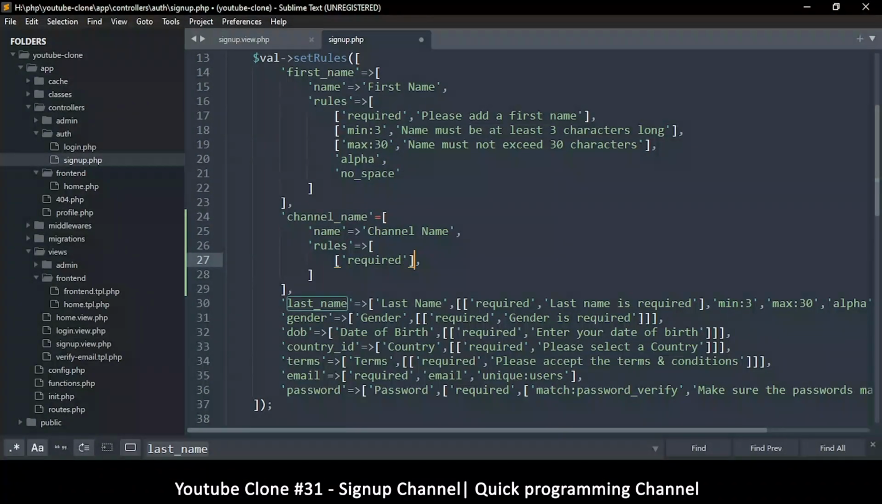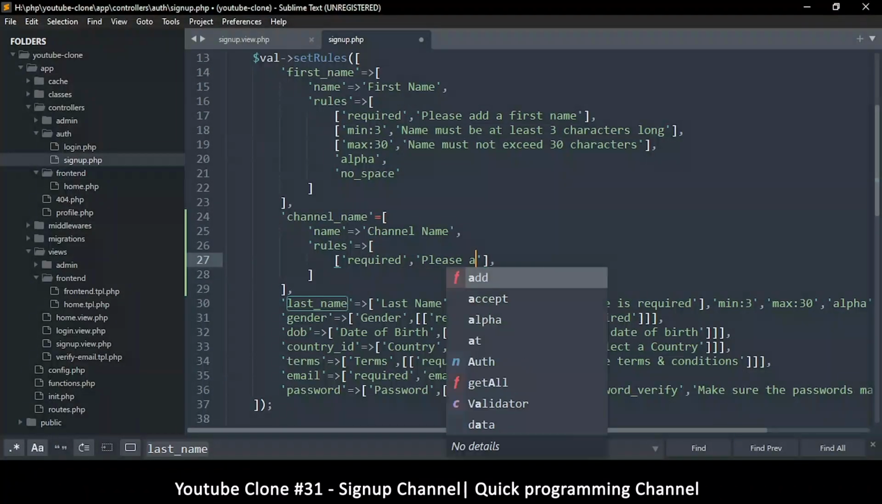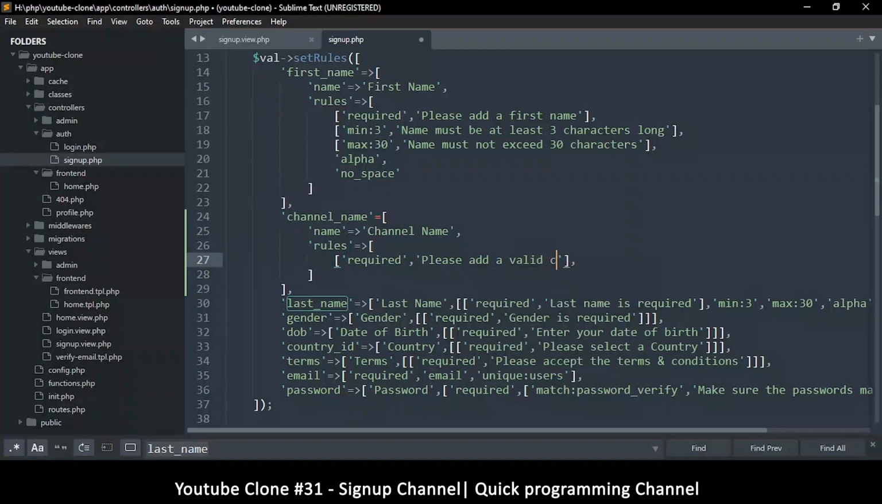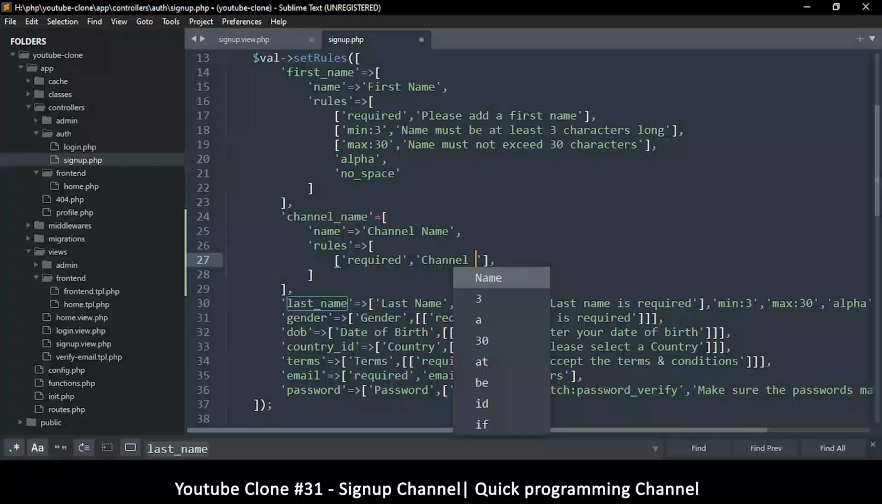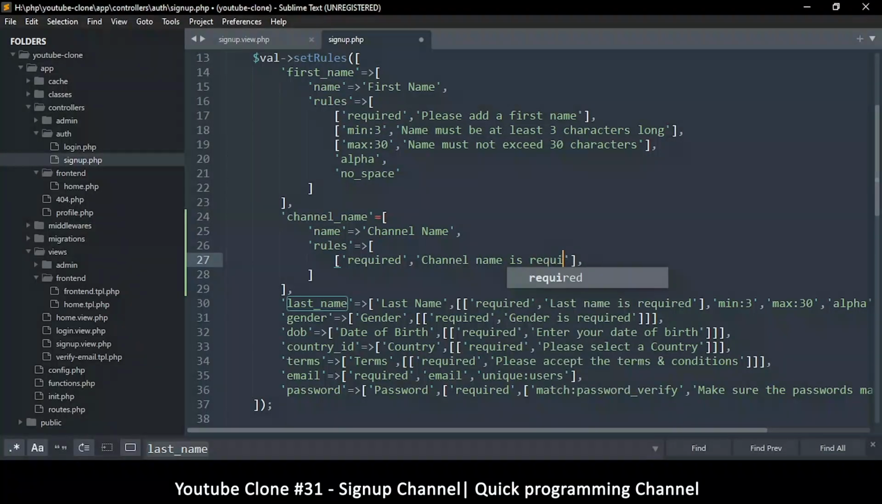Okay. Now required, in case it doesn't go through, we can put an error message. Please add a valid. Or just say channel name is required, right? Simple and straightforward.